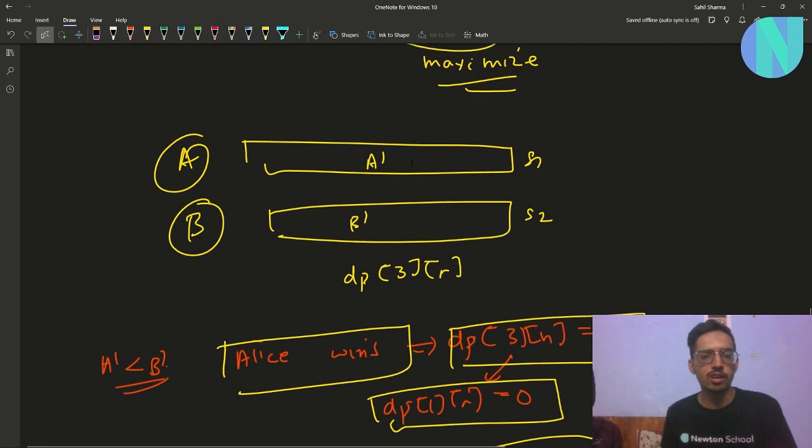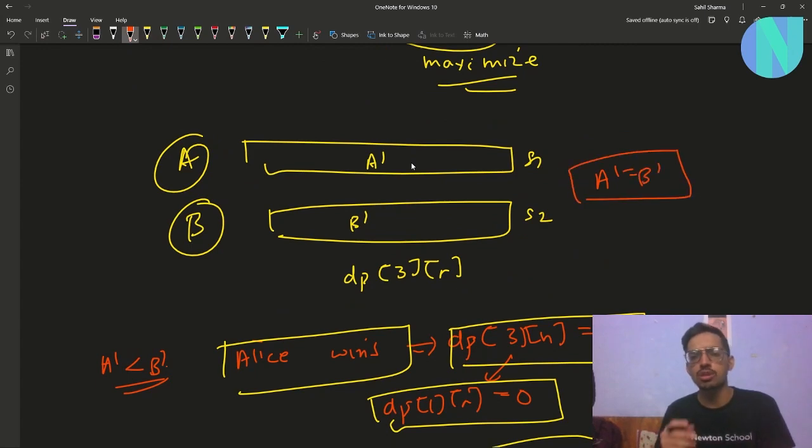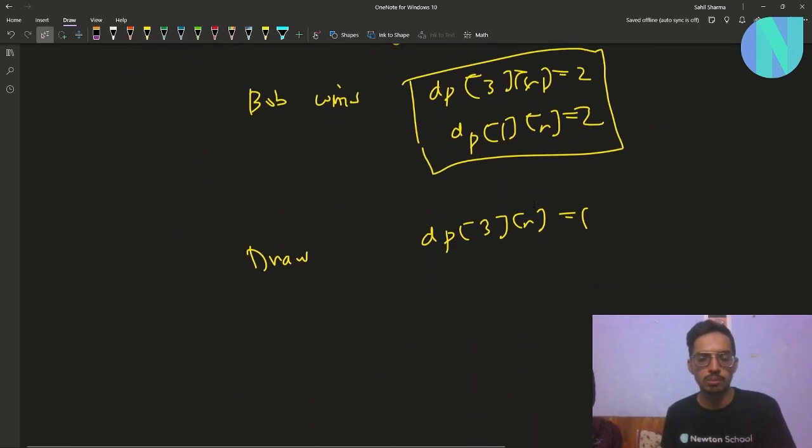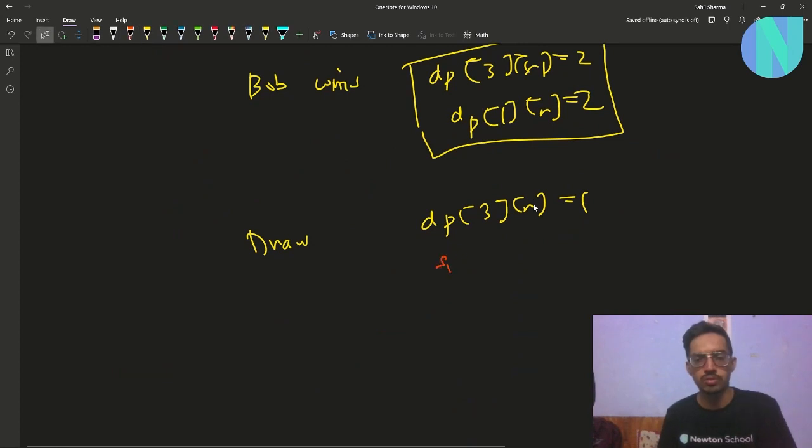Now if A dash is equal to B dash, now we have to think about values of S1 and S2, right? So we will compare S1 and S2. So if S1 is less than S2, then obviously Alice will win. So my dp of 1, n will be equal to 0.